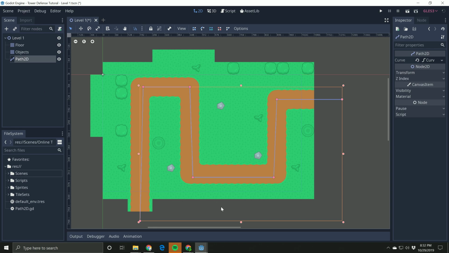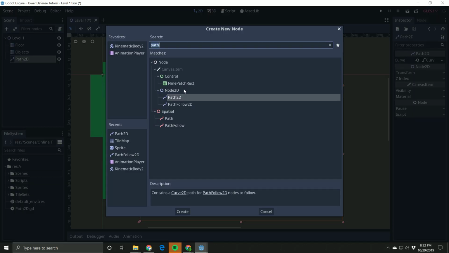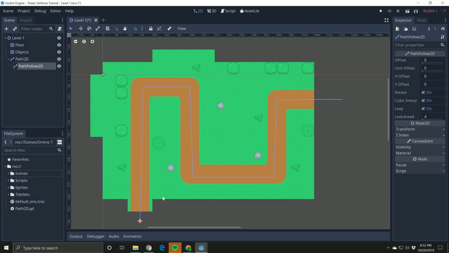Now, we need to attach a follower node to this path. So we're going to click on our Path2D node, and we are going to add a PathFollow2D. Create. Now a PathFollow2D just follows the point on the line and it moves around it with time. Or I mean, depending on how you program it, I suppose.